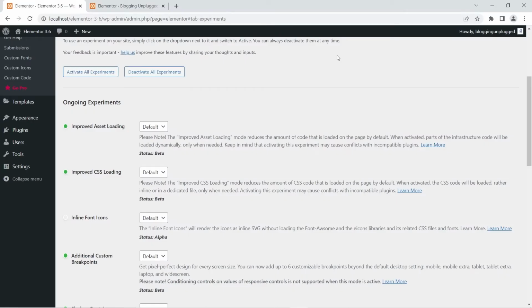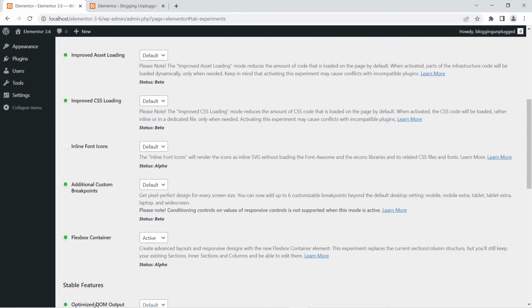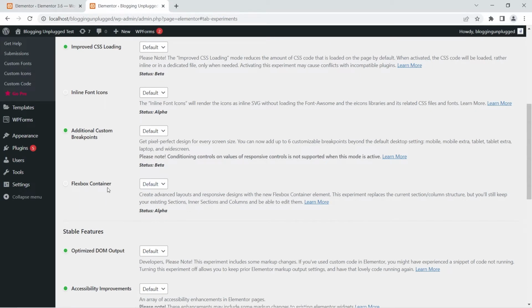Now to show you the changes of what happens after activating the Flexbox container, I have opened two tabs here in the browser, where the first tab has the Flexbox container active and the second tab has the Flexbox container as inactive. This will be used for comparison purposes basically.